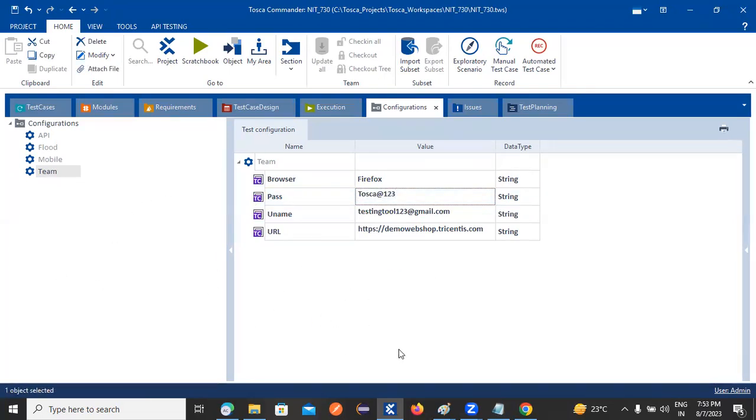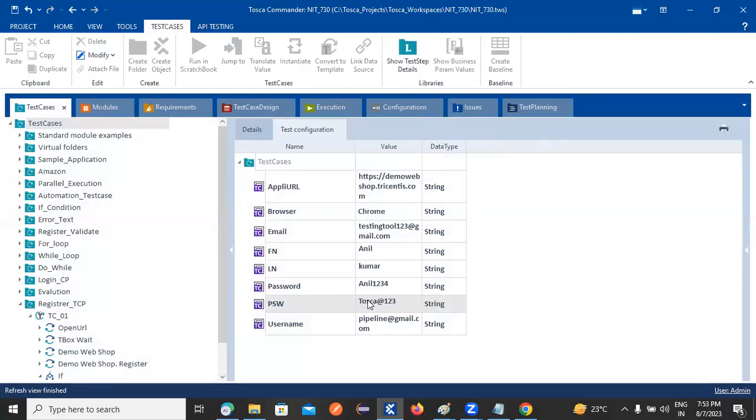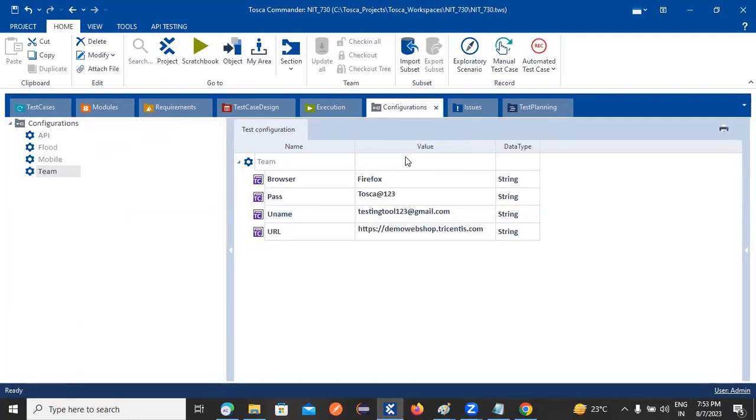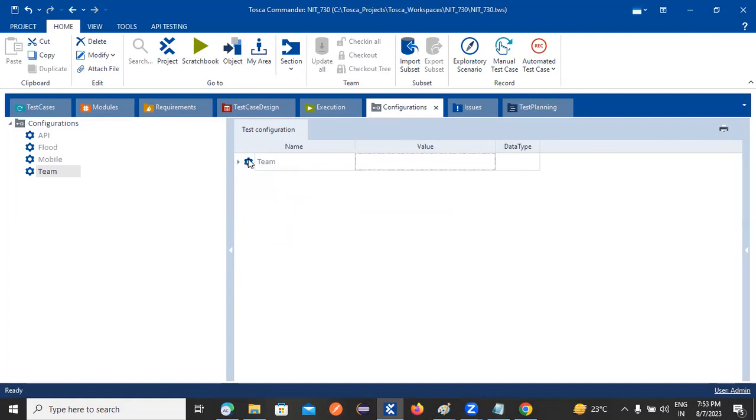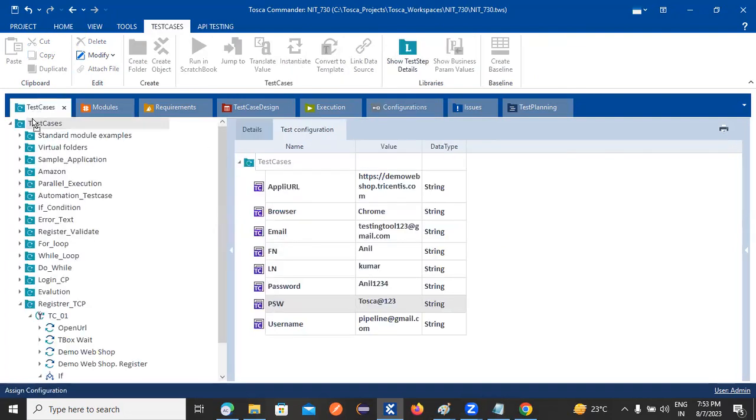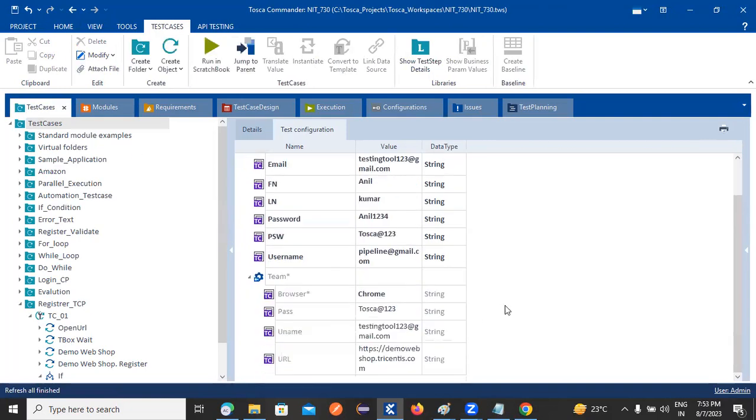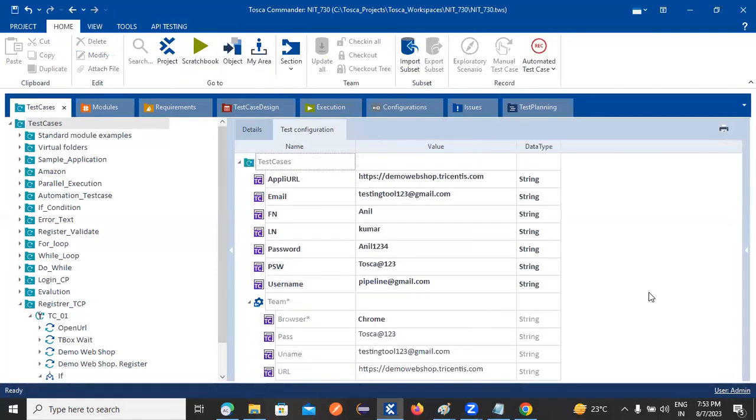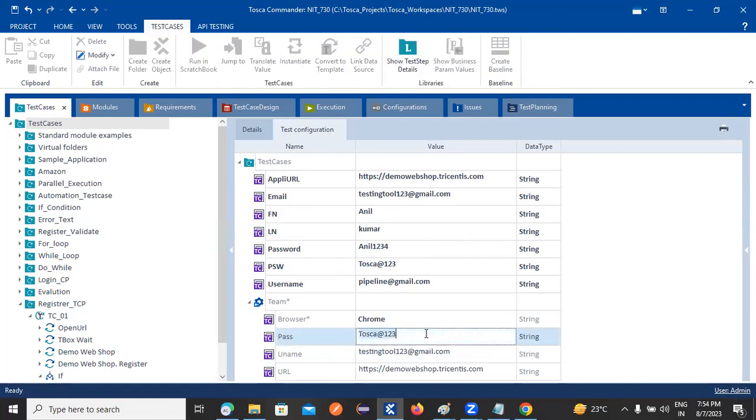Now what I need to do: before my test configuration is able to communicate, my team size is 4 members. Are all 4 people able to communicate or not? If you want to communicate with the complete team, drag and drop. When you drag and drop, see, this is your cell. You are able to communicate at the TCP level. This is the team level.